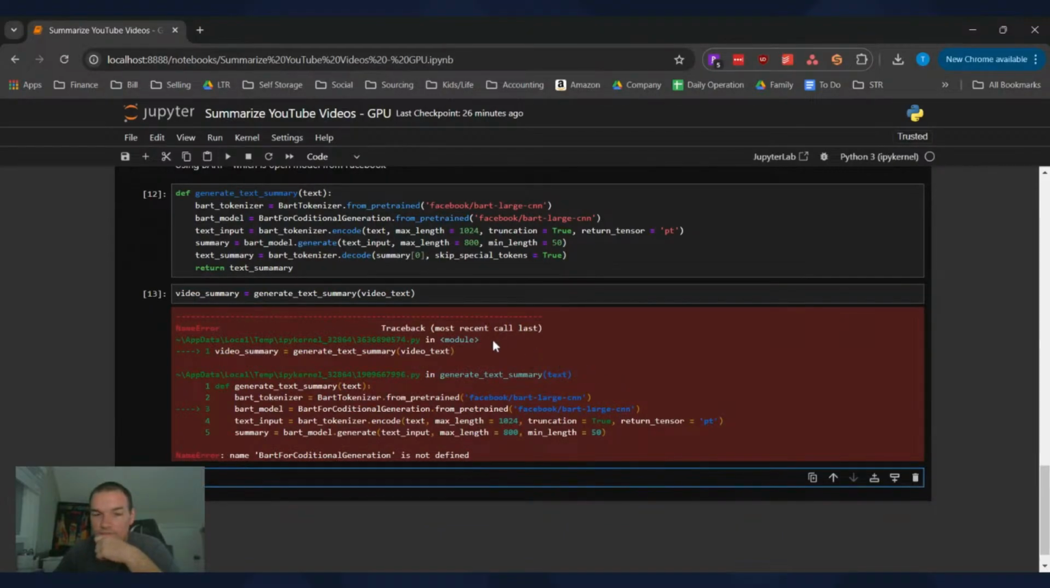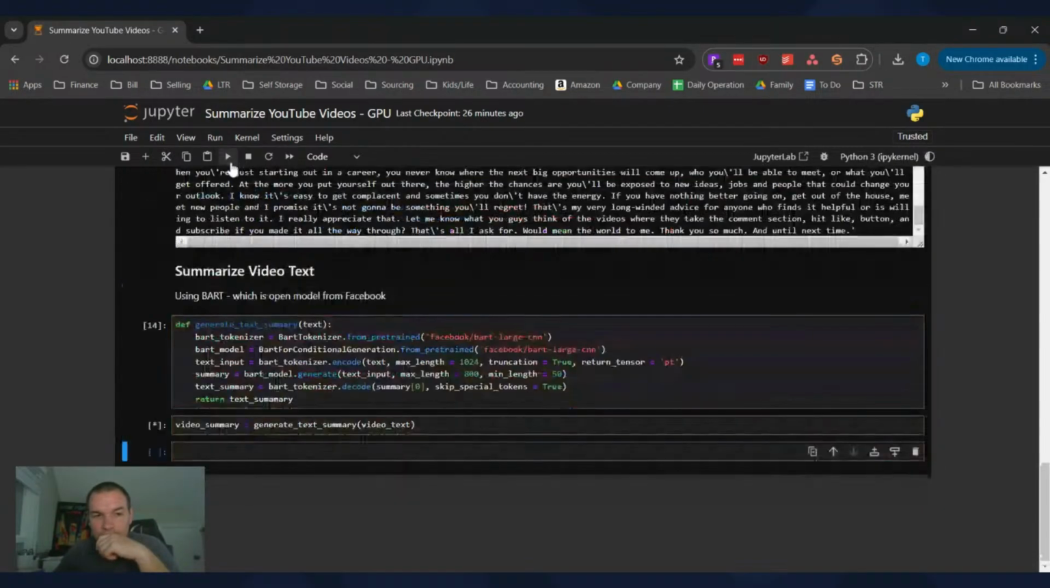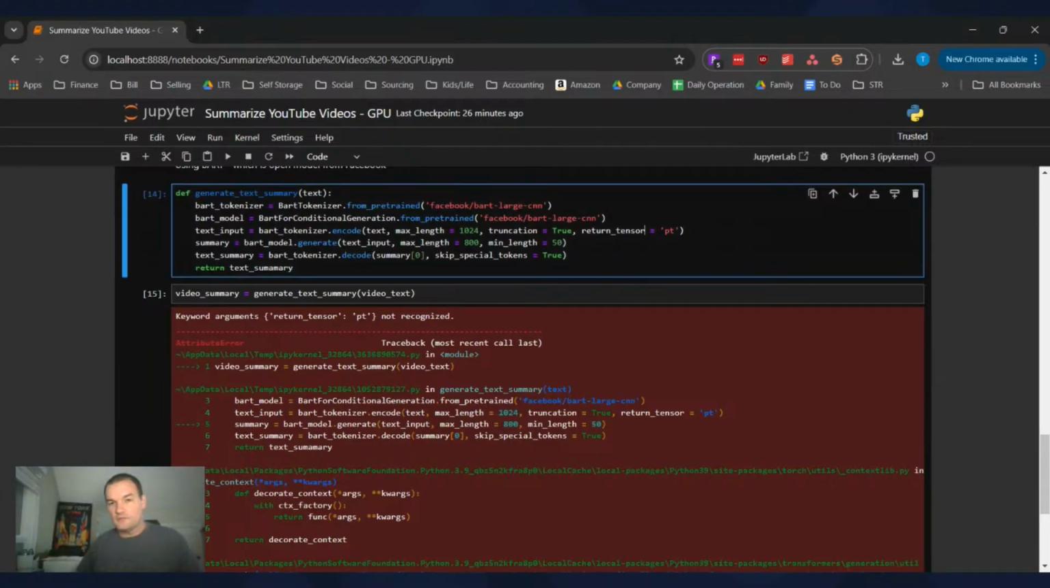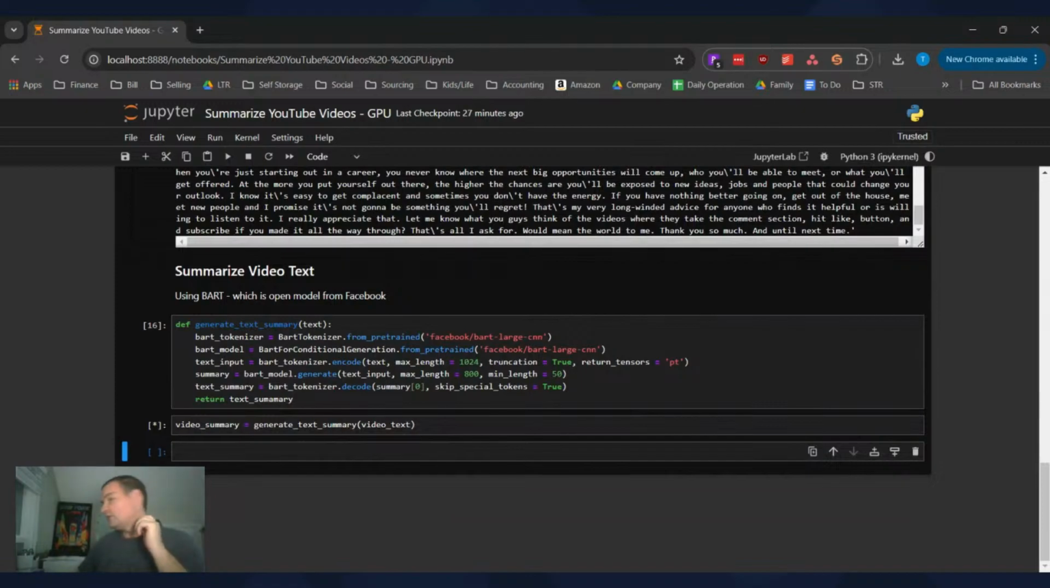BART for conditional typo. Tensors. Another small typo getting me in here. All right.